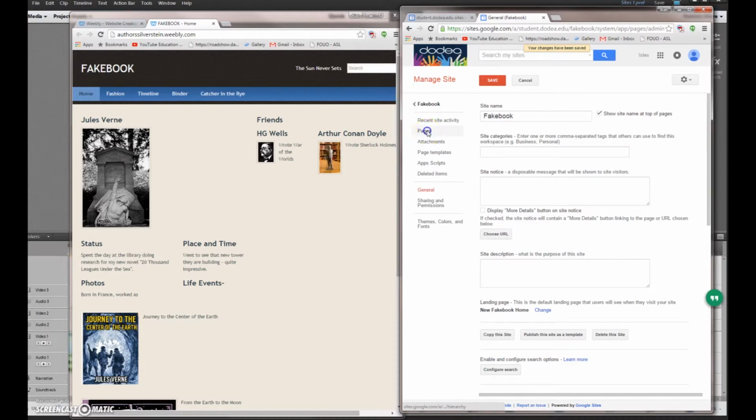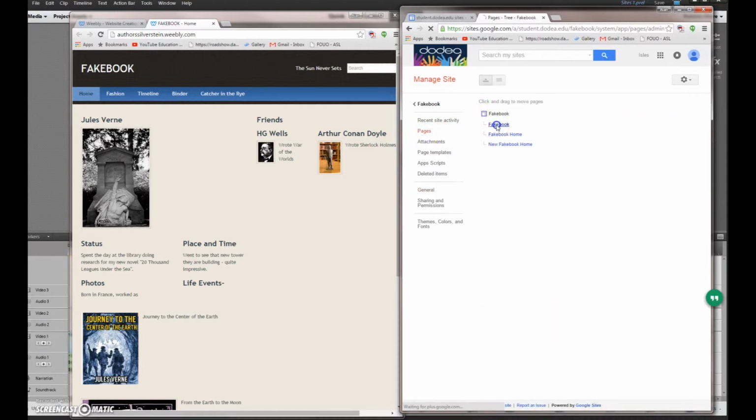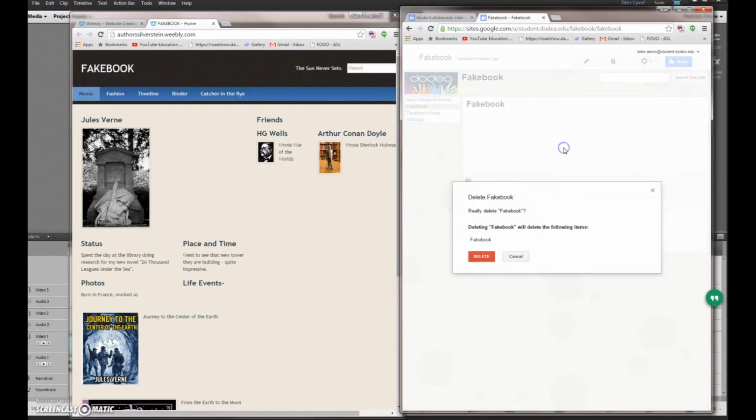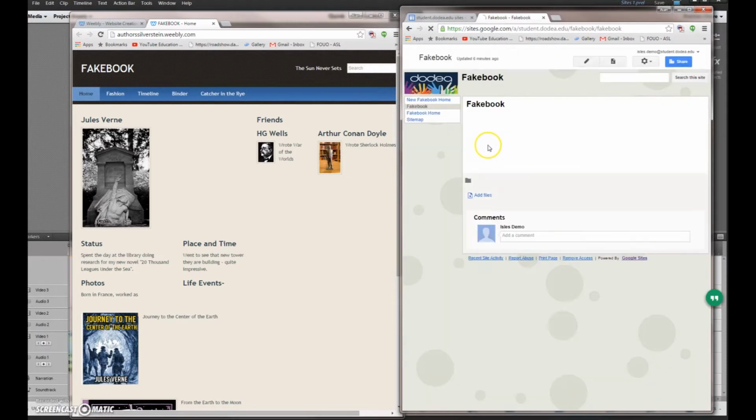Now I can go in here to my other pages and delete them. So it'll let me do that now. If I go over here, notice it says delete page. So I can say delete page. I've got another one here, Facebook home. I want to get rid of that one as well.